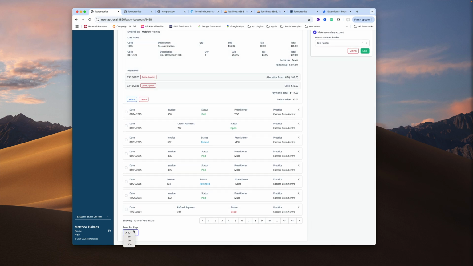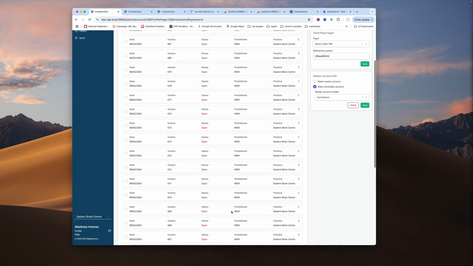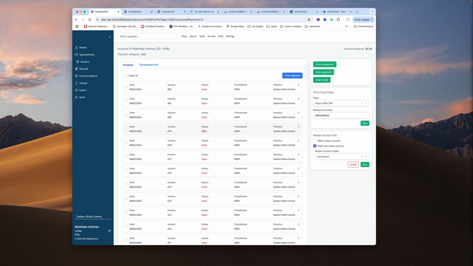You can increase the number of rows that are shown here. If you wanted to see a greater number of rows, you can click between different pages, etc. You can see this is my dummy patient that I've been doing a lot of testing with, and so he has a lot of open invoices, but nonetheless you get the idea.